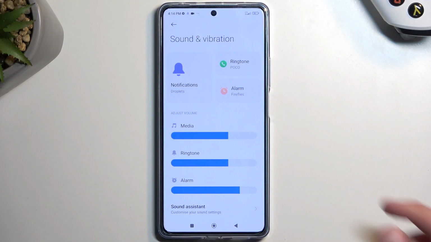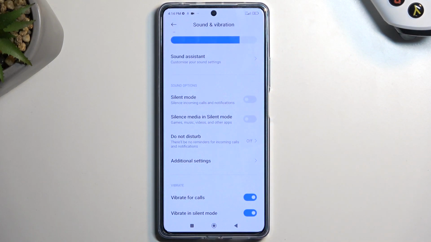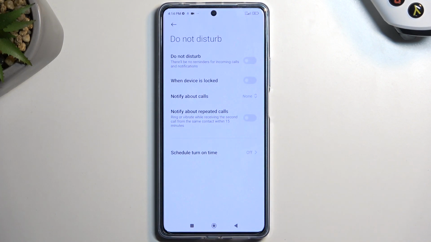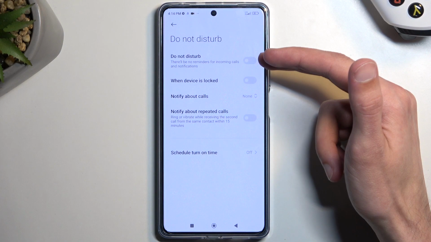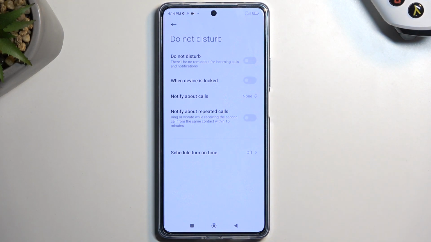This will take you to the settings where you can customize it. Just need to scroll down a little bit. So here we have Do Not Disturb, and click on it, and we have obviously the toggle to turn it on. Then we have a toggle for when device is locked, meaning the Do Not Disturb mode will only work when you lock the device and you don't use it.